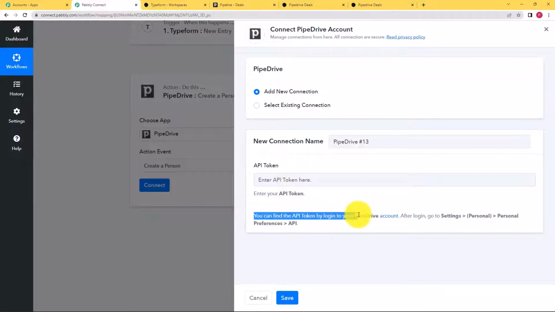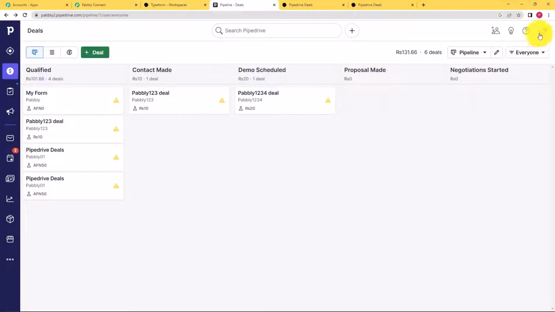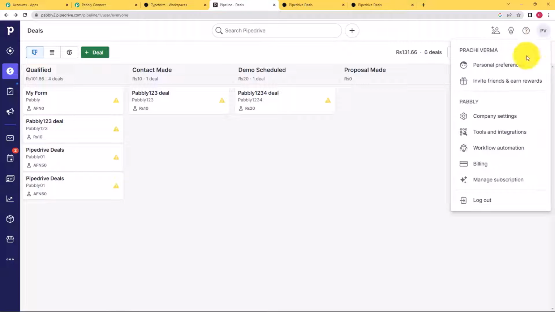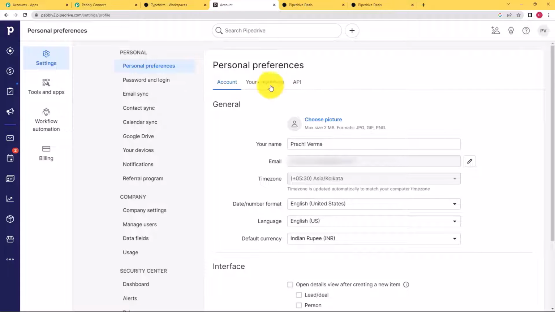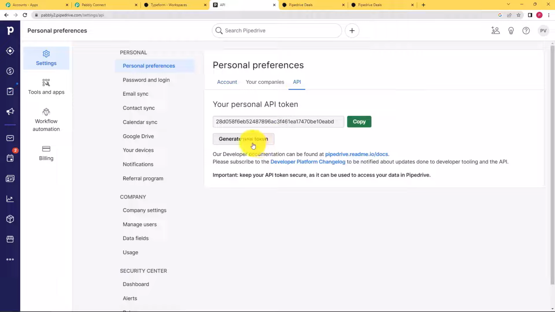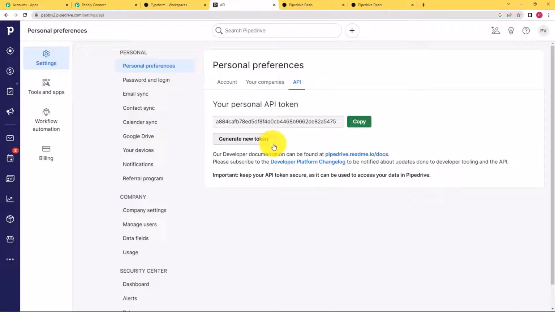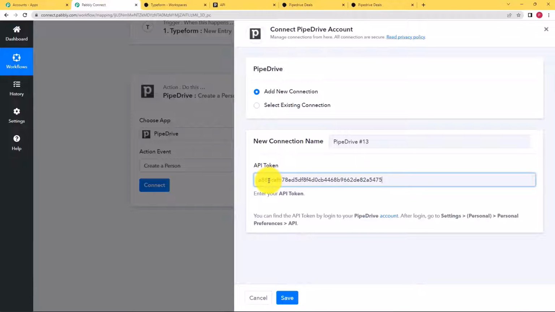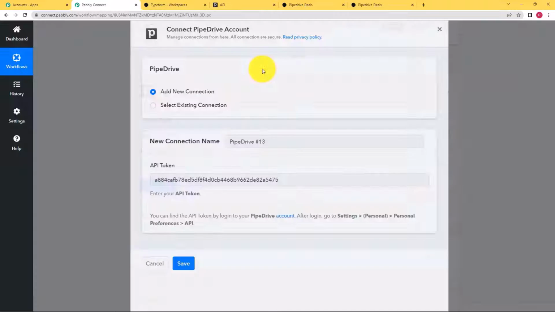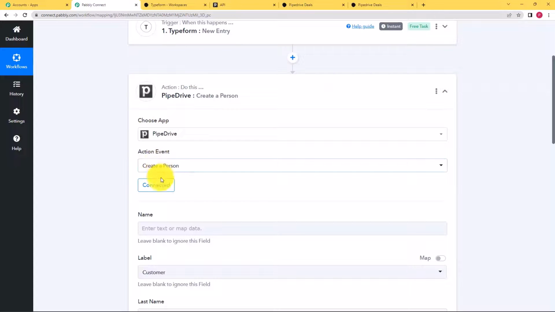So just read what's written down here, that after logging in to your Pipedrive account, go to Settings, Personal Preferences, and that will take you to the API. So just go to the settings on the right top corner. Personal Preferences is the first option, and the third one is API. Now click on Generate a New Token. Why generate a new token when already one is present? Because you might not remember for what purpose you used the last token. In order to avoid any glitch, just generate a new token, copy this, and go back to Pabbly Connect to paste it over here. Click on Save, and your Pipedrive account will be connected to your Pabbly Connect.